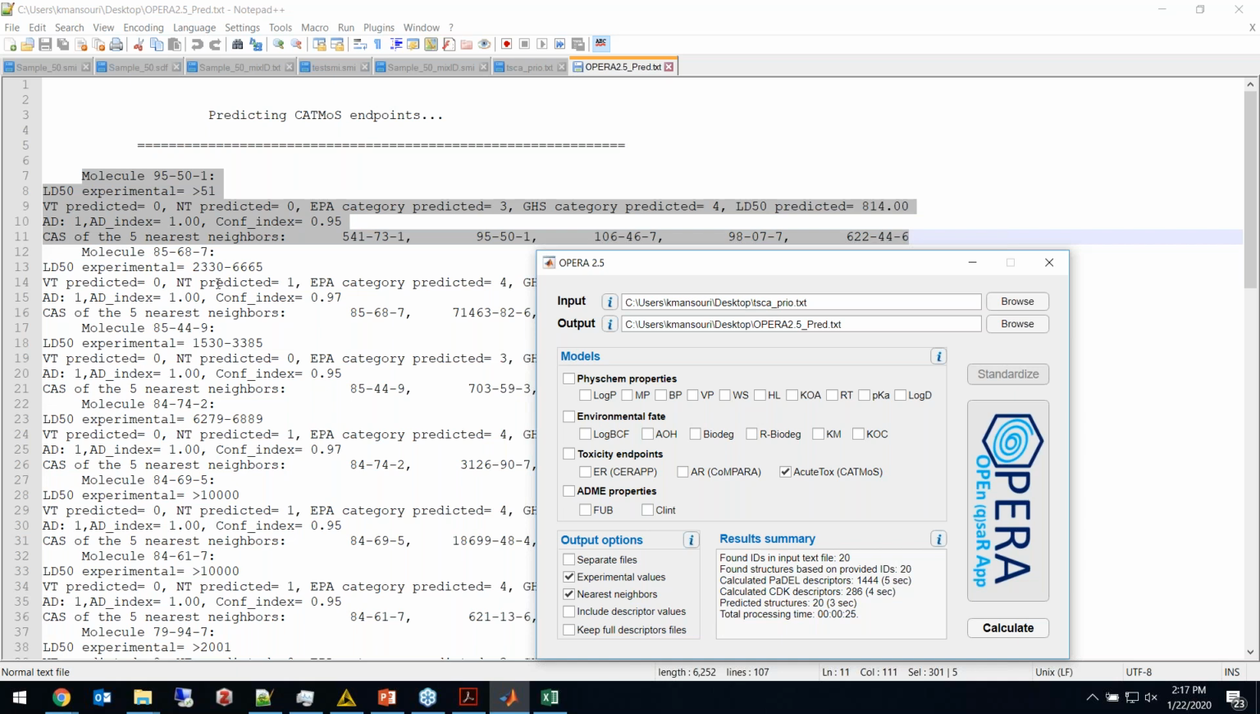We have another question about the applicability. How well does this software work with polymers or cationic substances?